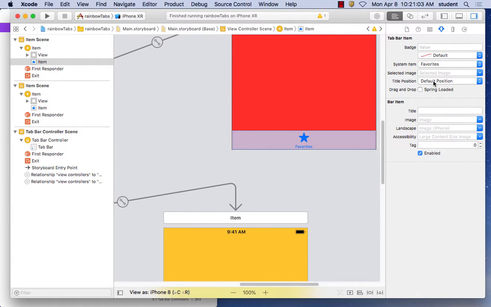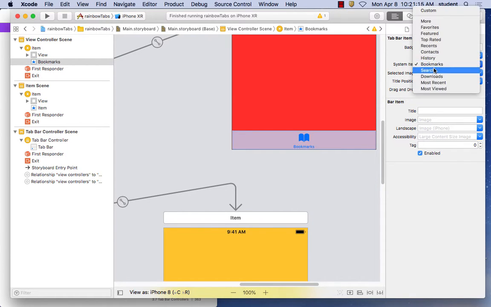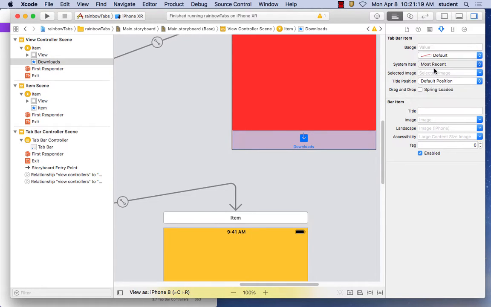Again, you got Favorites, which is the star. You have Featured. You have Top Rated. You have Recent. You have Contact. You have History. You have Bookmarks. You have Search. You have Downloads. You have Most Recent. And then you have Most Viewed, right? Those are the ones you've probably seen before. Again, I'm in the red view controller. I clicked on the tab, and this is where you can change them.